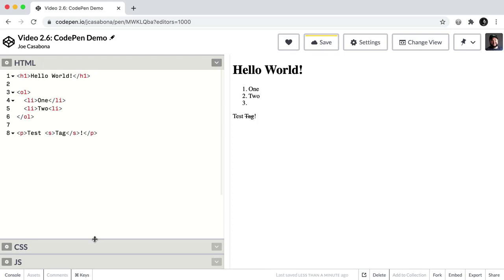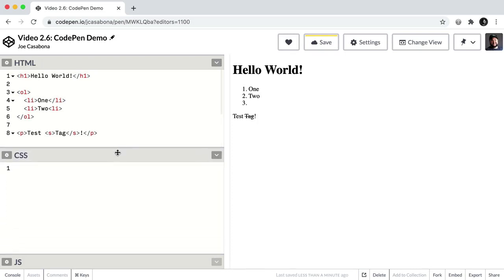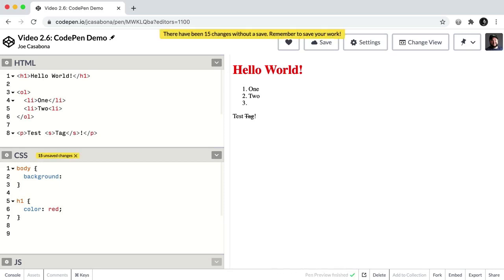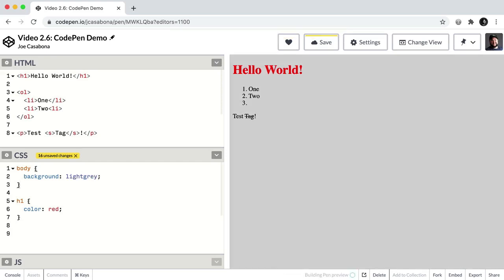And you can do the same thing for CSS. So if I expand the CSS panel here, and we want to do something like change the color of the heading 1 tag, I can write h1, curly braces, color, and we'll say red. If I want to change the background color of the body, I can do that too. So I can say, after I add the body selector, background, light gray, and then the background color changes.